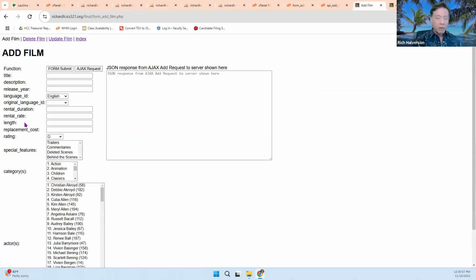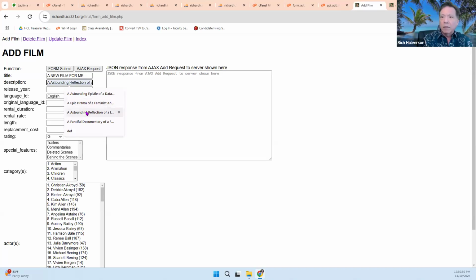Add a film. Let's add a film. Title is going to be a new. Make it all caps because they're all caps. A new film, for maybe whatever. Description: are there any old descriptions? Okay, here's a bunch of them from somehow they got there. I'm just going to grab one of these. I'm going to say a new astounding, whatever that was.